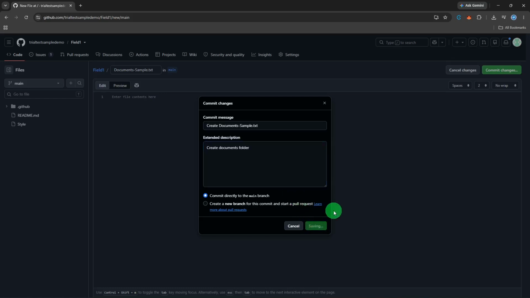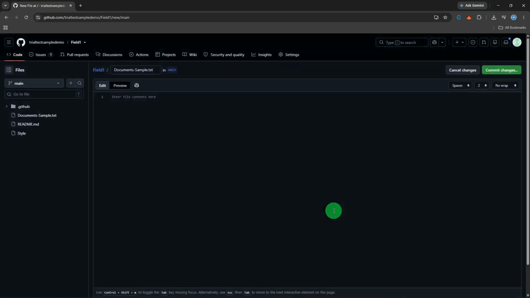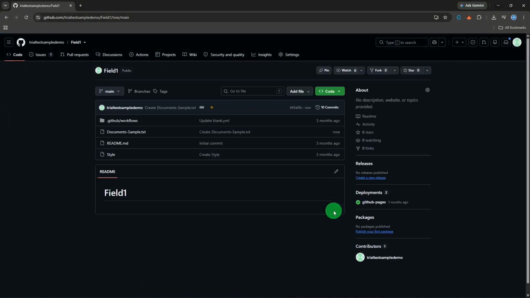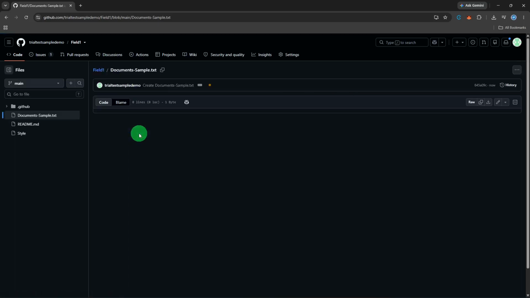GitHub saves the file, and when the page finishes loading, you're back on the repository page. The file list now shows a Documents folder. Click it, and inside is sample.txt. Now that the folder exists, you're going to upload an existing file from your computer into it. Make sure you're inside Documents. The breadcrumb above the file list confirms the location.